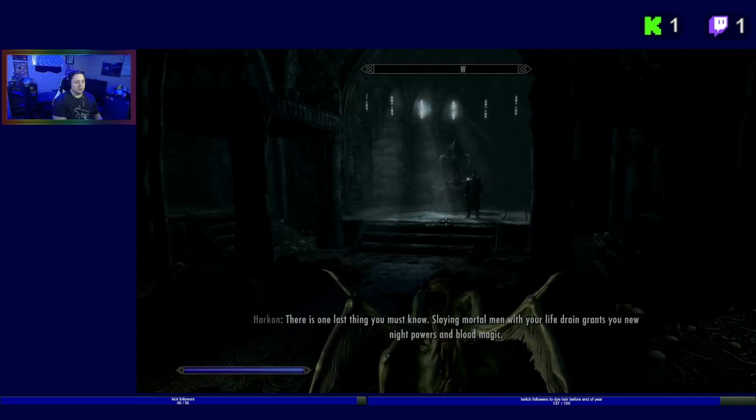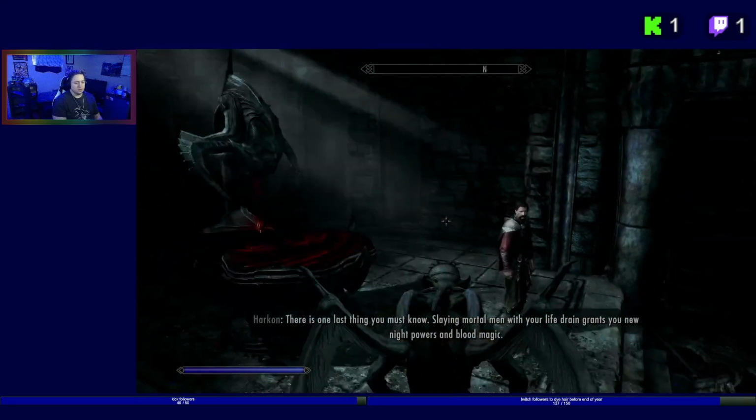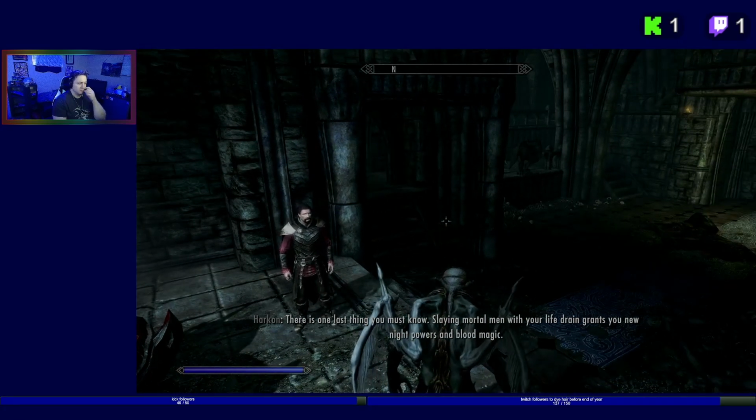Okay, so it's the R1 Light grants you new night powers and blood magic.